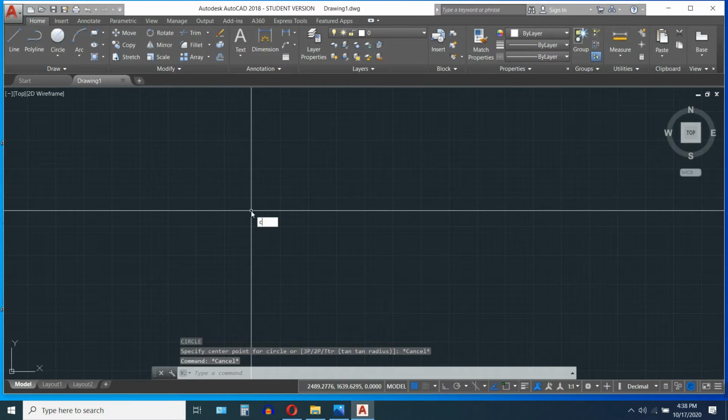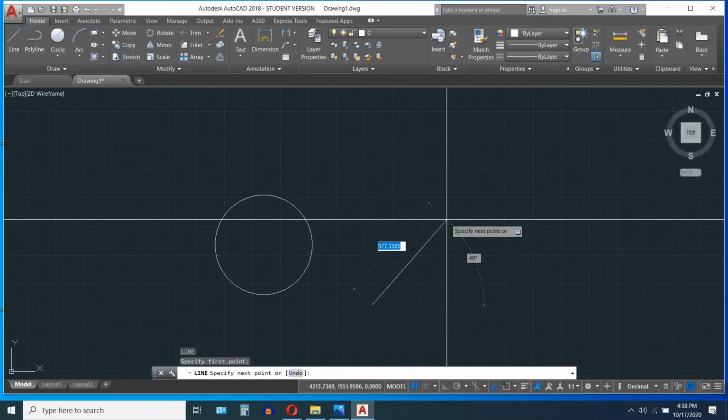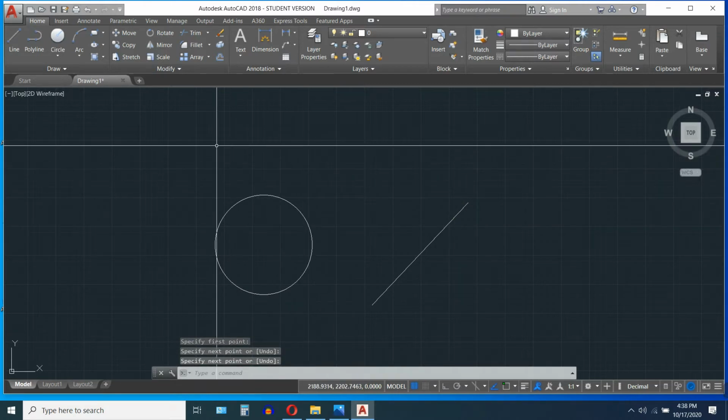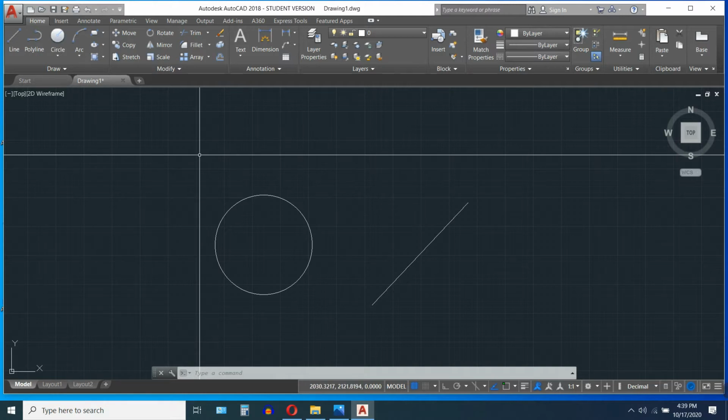We can draw some objects here. I will teach you how to draw some objects by using different commands on our later topics. So as for now, we will show only how to create a new drawing template.